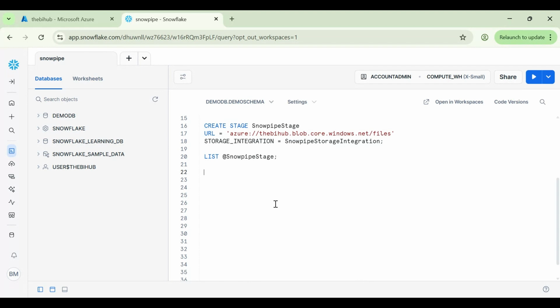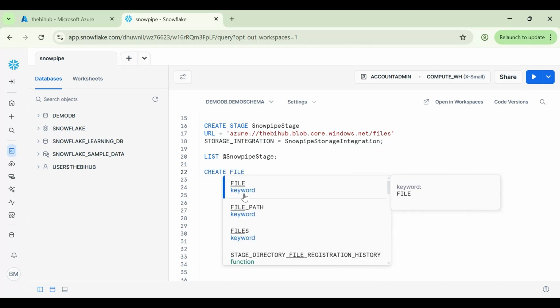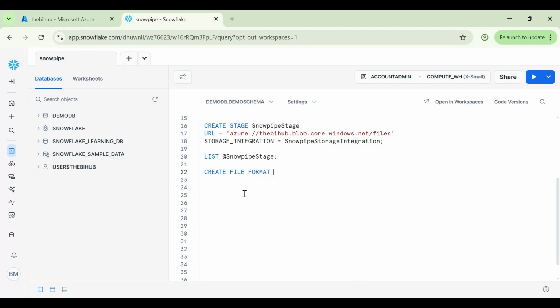Next, define the file format for your files. This helps Snowflake understand how to parse your data. Create file format, my CSV format, type is CSV, skip header equal to 1.